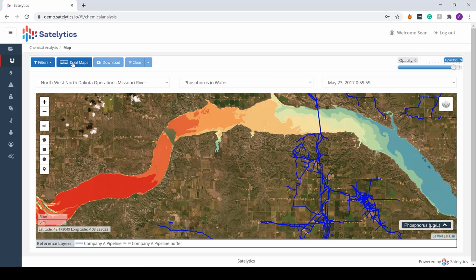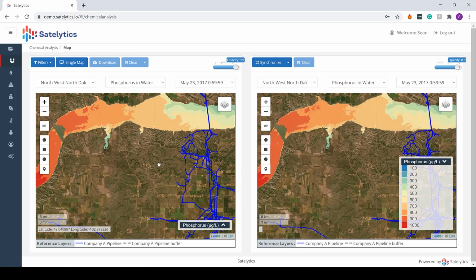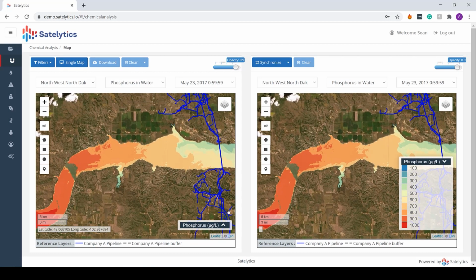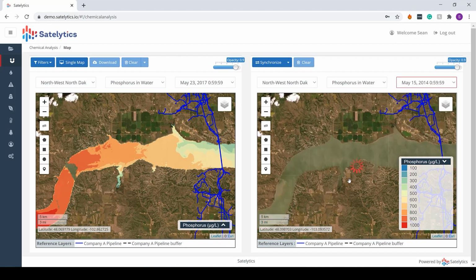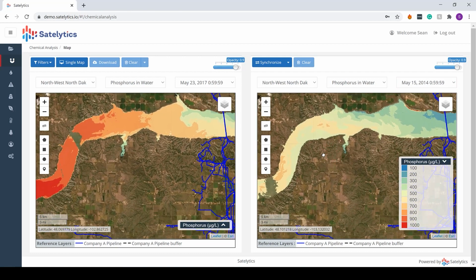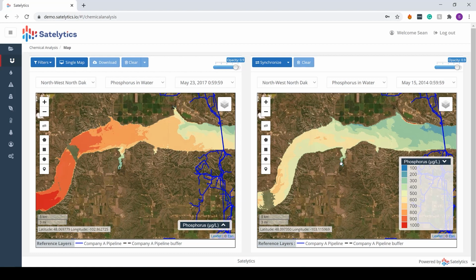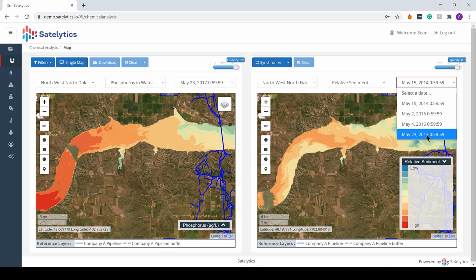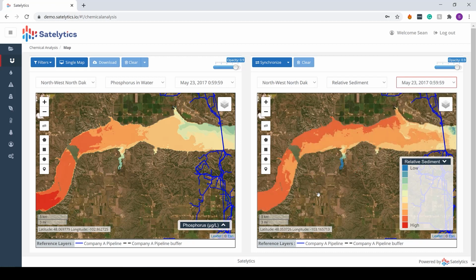But there is a feature called dual maps. We don't just have to look at one timeline, one horizon. We could be looking in the right-hand window at phosphorus on a different date. And now we've got a side-by-side comparison point, and as I've said, they operate together. Or alternatively, we could unsynchronize the data and be looking in the right-hand window at relative sediment on the same date as we looked at phosphorus and have them side by side.